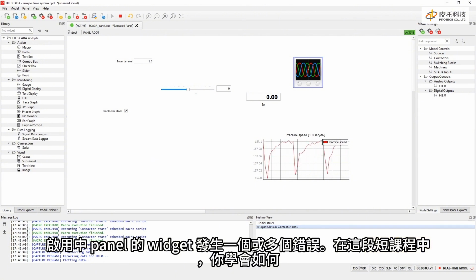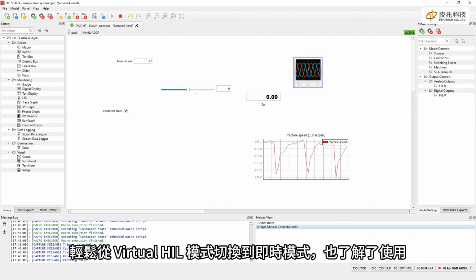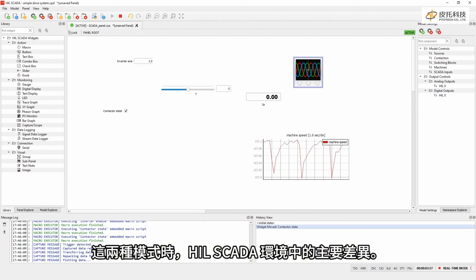In this short session, you saw how to easily switch from Virtual HIL mode to real-time mode. You also learned about the key differences in the HIL SCADA environment when working with these two modes.